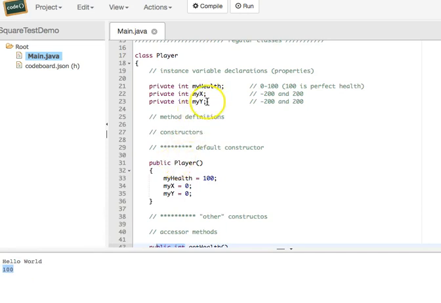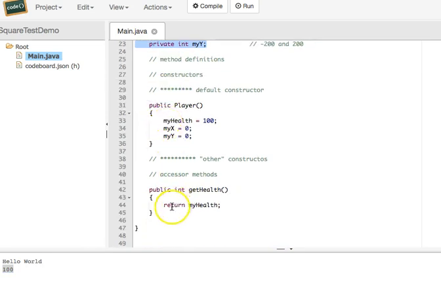So I'll leave it for you to do as an exercise, but myX and myY should also have their own accessor methods. So put that on your to-do list. Implement the getX and getY accessor methods here.